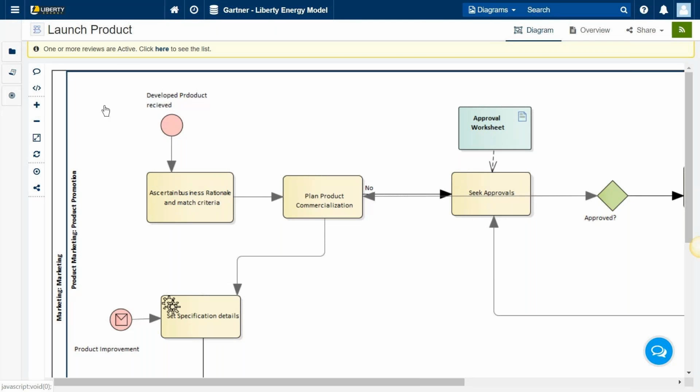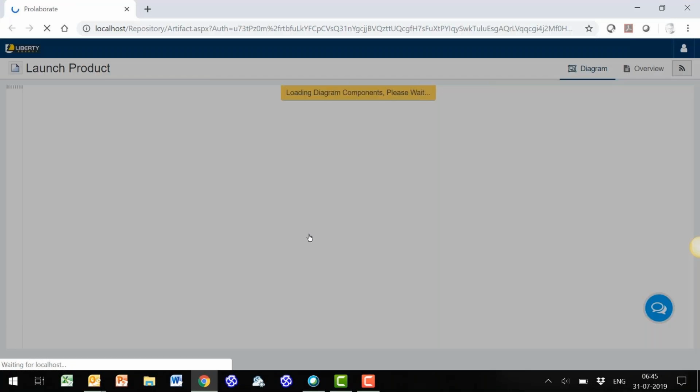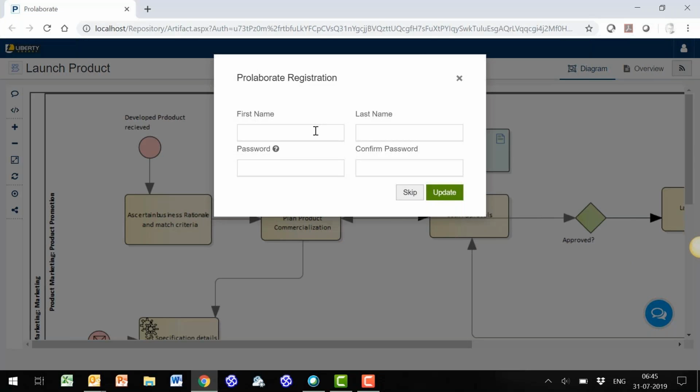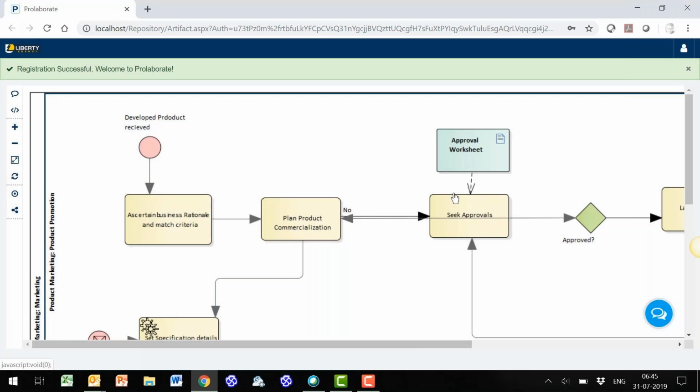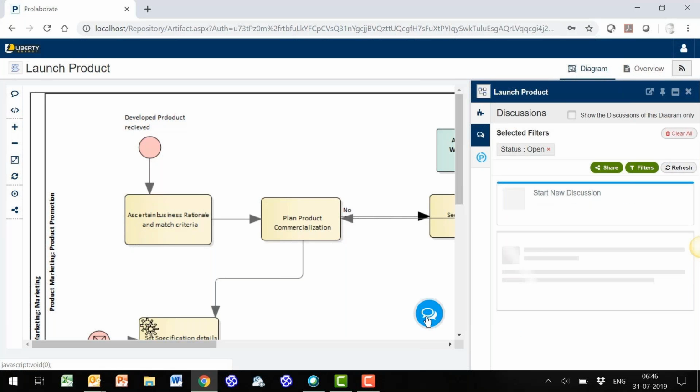But it makes things so easy that the person whom you have invited gets an email in their inbox, and just by clicking on it, if he is identified as a new user, Prolaborate will allow them a very quick and instant registration step so that we would identify who is commenting on it. And with just this one simple step, he becomes part of the collaboration audience, and he or she will also be able to view the diagrams and comment on them.